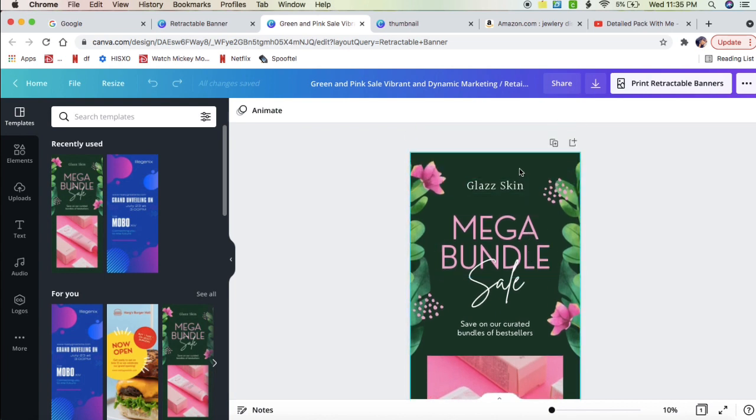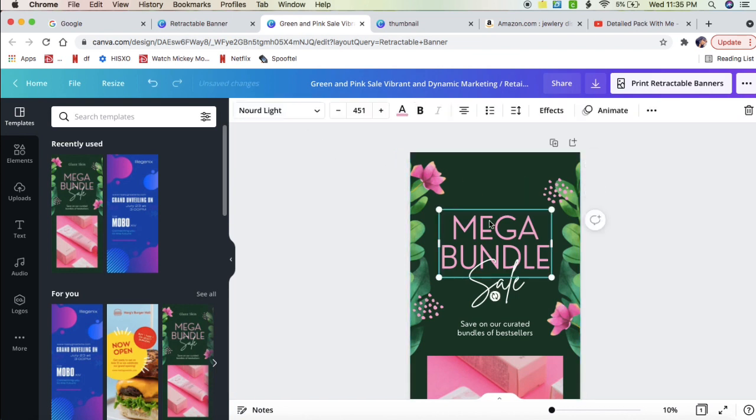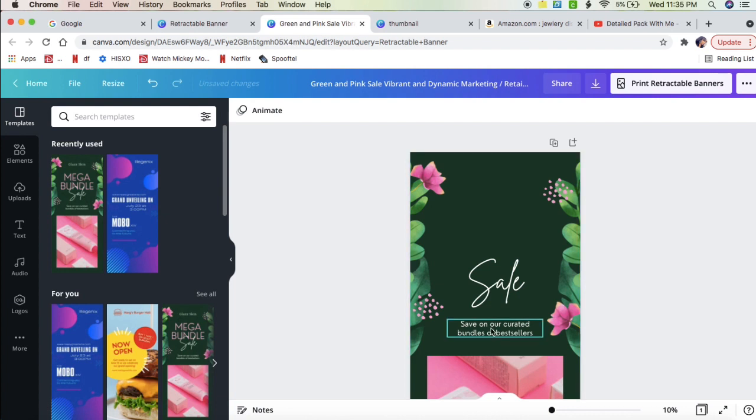If you decide to change it, they have the templates on the left and you can pick any one that you like. So first I'm going to go ahead and delete everything off of the flyer because I really don't need any of this that's on there.